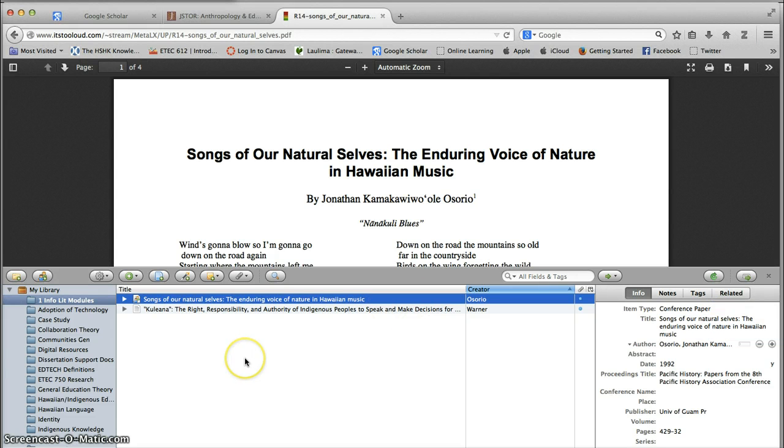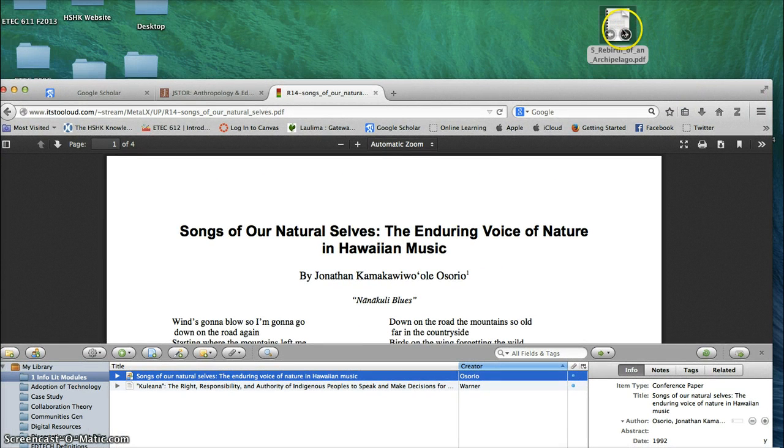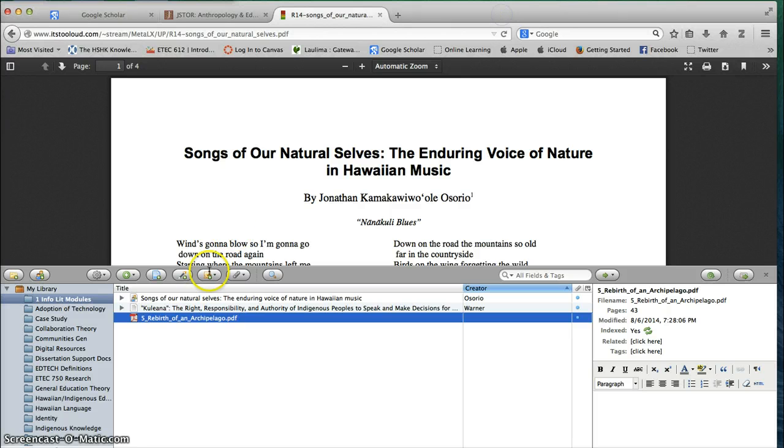The third way is if I have a PDF that, say, my friend gave to me. I can always use that PDF to populate into my collections. All I do is locate it on my desktop. So I'm moving my screen here to locate it. Here it is. I will pull that PDF and drop it into that screen. And now I have a PDF in Zotero.